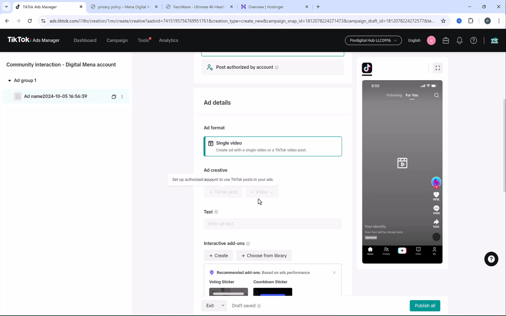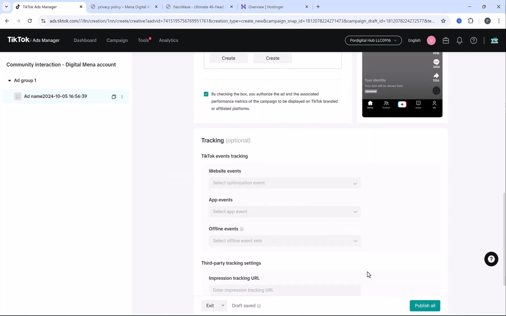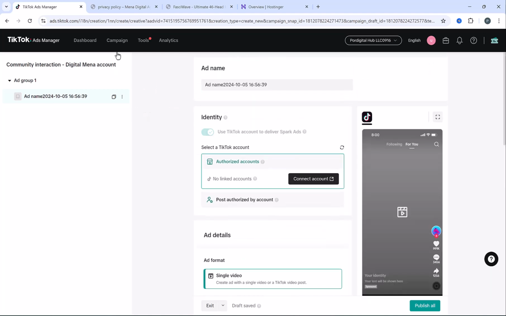Ensure that the video is engaging and aligns with your goal of attracting followers. And when you're done, click on Publish All. Let's move on and create another campaign type.